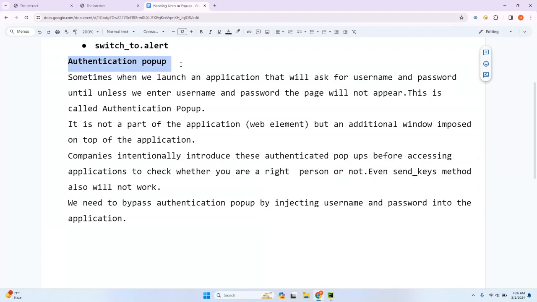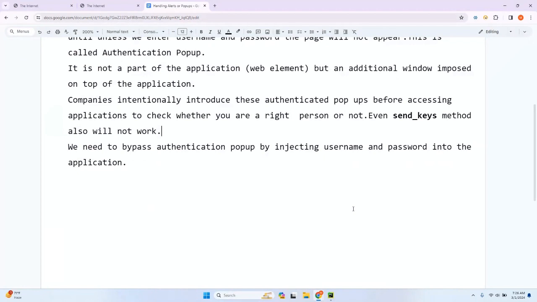If you do not enter the right username and password, that website will kick you out. Even the send keys method will not work. When you are writing an automation script, if there is a text box, you will definitely use the send keys method. But that also does not work in this case.